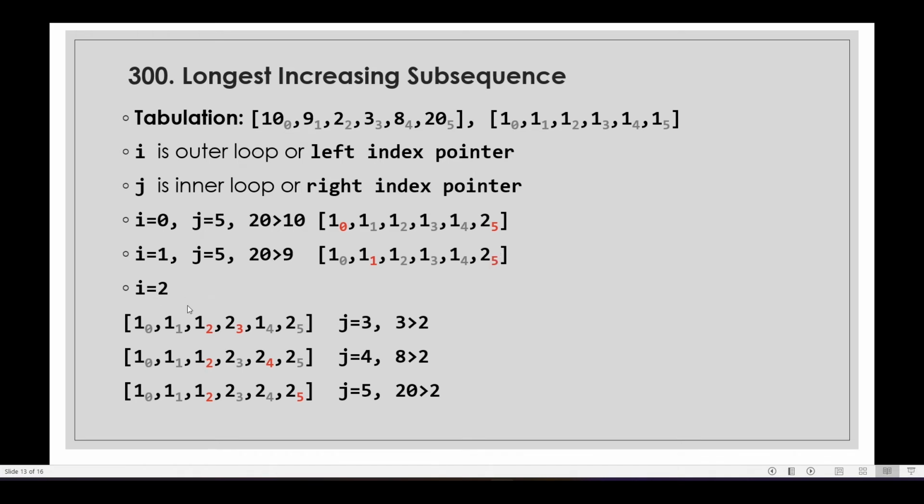When i is equal to 2 and j is equal to 3, we're going to have 3 is greater than 2, and so we're going to take what we have at i, which is 1, add 1, we're going to get 2, and we're going to compare it to what we have at j originally. And what we have at j is 1, so 2 is going to become the new value. And then when j is equal to 4, we're going to have 8 is greater than 2.